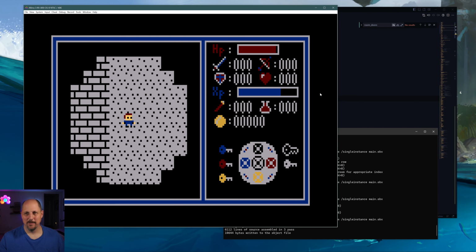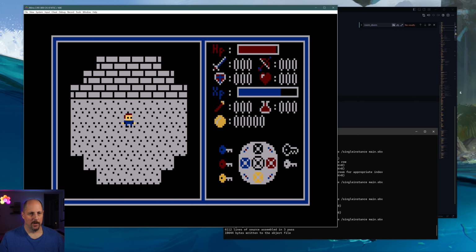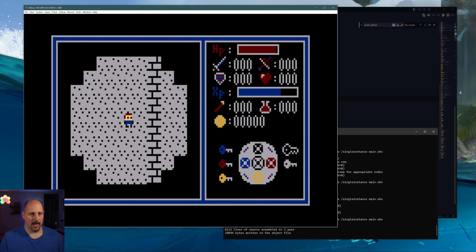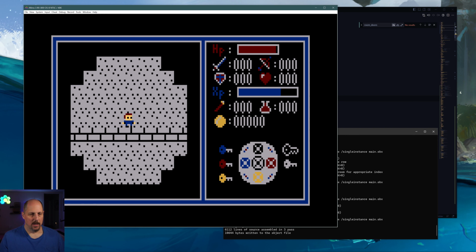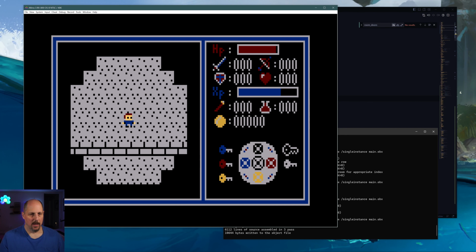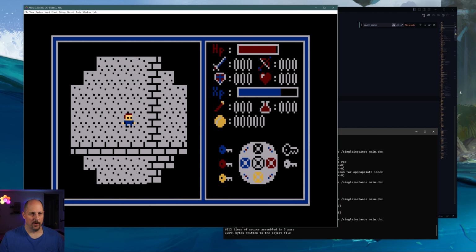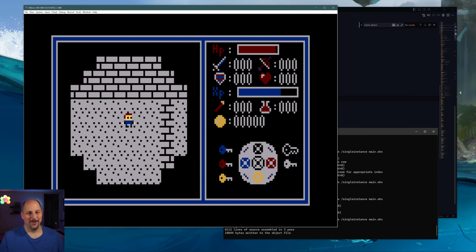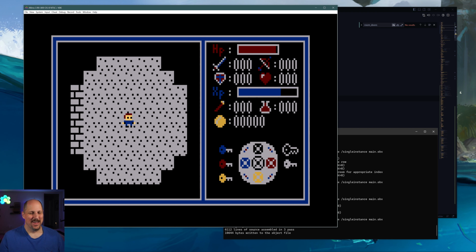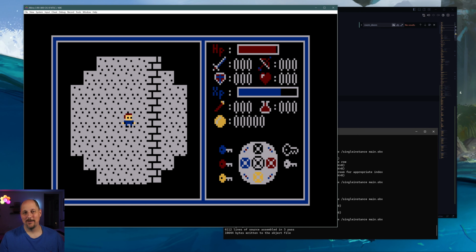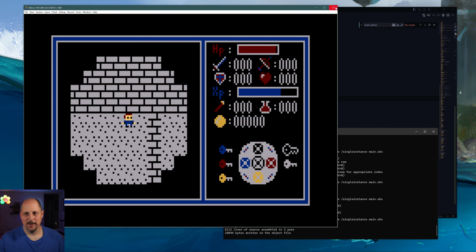Let's see if my joystick's working. Okay, cool. Let's see. Do we have a room? Looks like we have an issue here because we started in a room that doesn't have a down tile, or up tile, I should say. There's our down tile down there, and we don't have any doors. So let's see what's going on here.